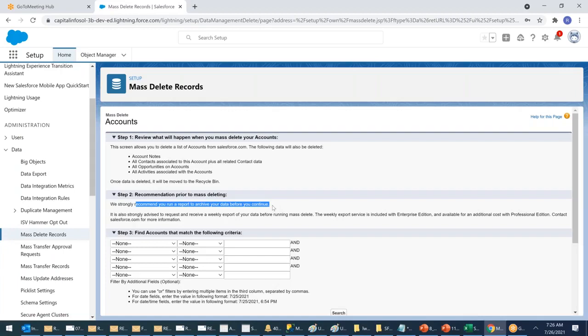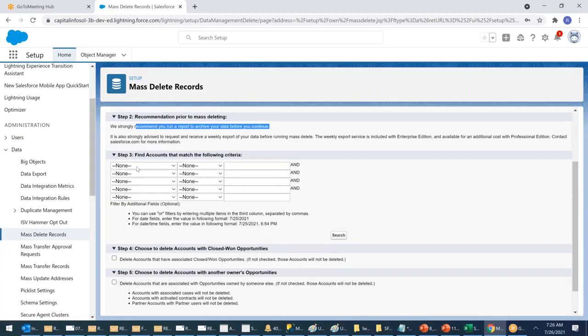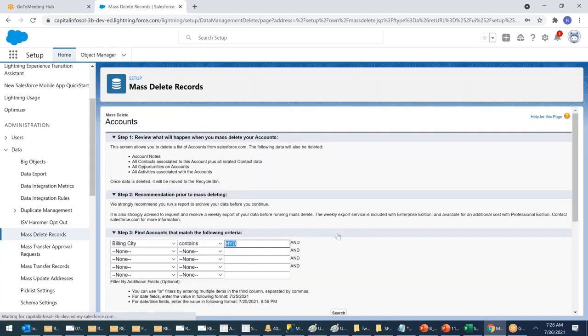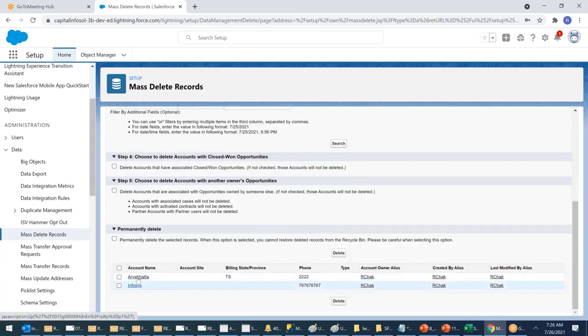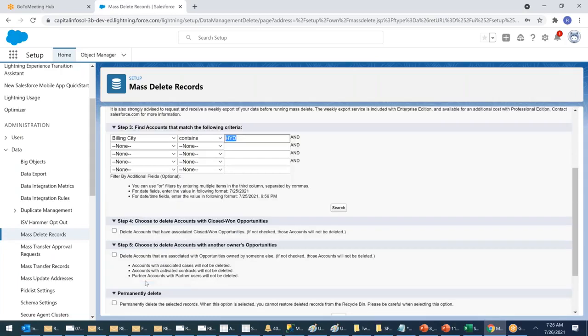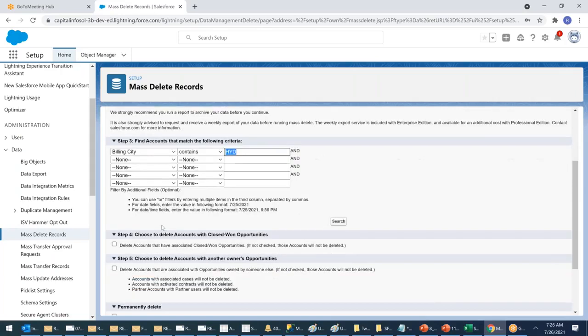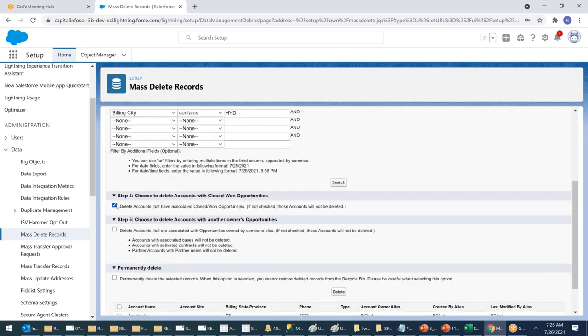Next, you can give a condition where billing city contains or equals or begins with HYD, Hyderabad. Now you can click on search. The system will find there are two accounts which contain Hyderabad. You can see Aryabhatta and Infosys. It found two where billing city contains HYD. You can give a condition there.